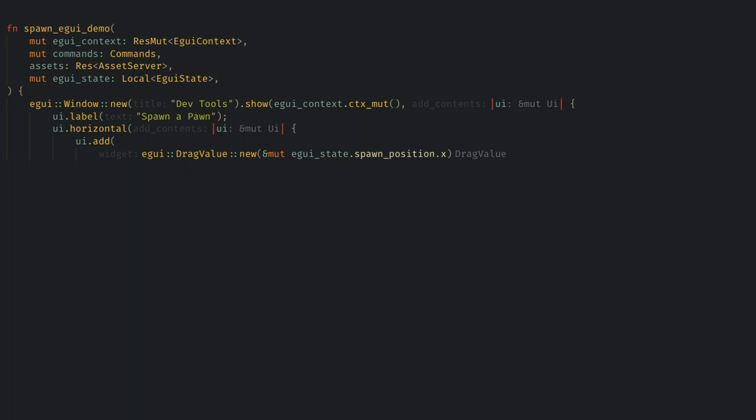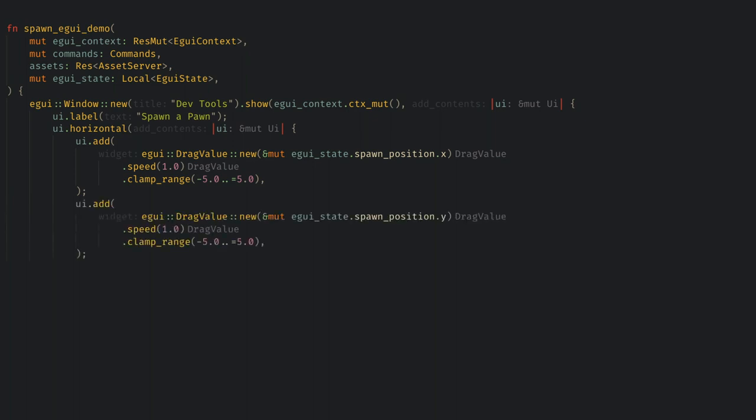Then again, using the builder pattern, we can customize tons of details about how we want the drag value to function. I just want to step the values by 1 and clamp the values between negative 5 and 5. I'll add another of the same widget for the Y values. Now I want a button to spawn the pawn. Here I just call button on the UI and give it the text I want on the button.